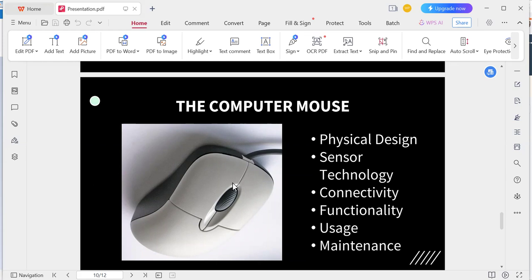Now, some mice are like superheroes with extra power. They have additional buttons on the side. These buttons can be programmed to do specific things. For example, in gaming, they might help you perform special moves, or in productivity, they could be shortcuts for quick actions. It's like having a bonus for your mouse to do even more.